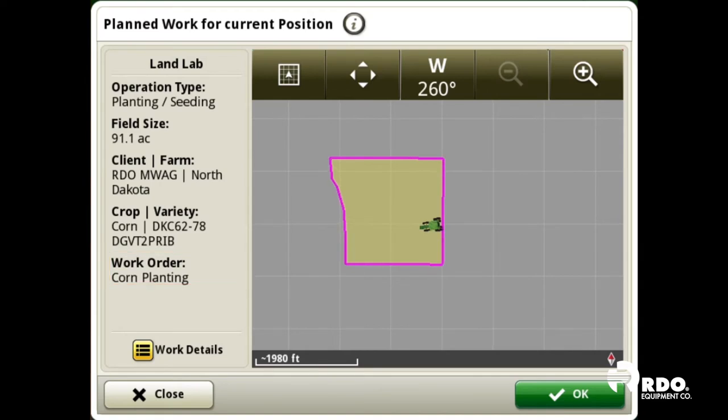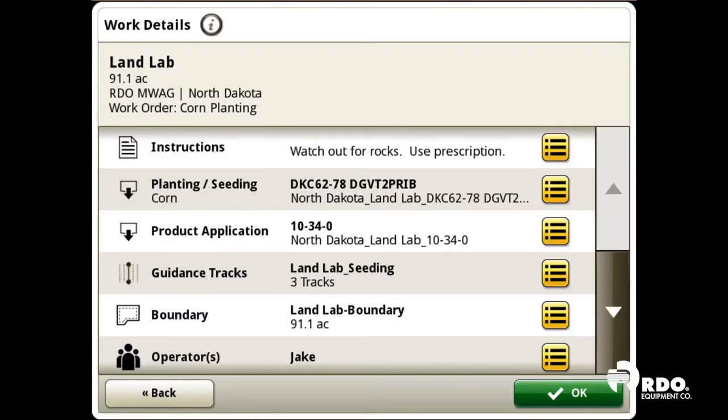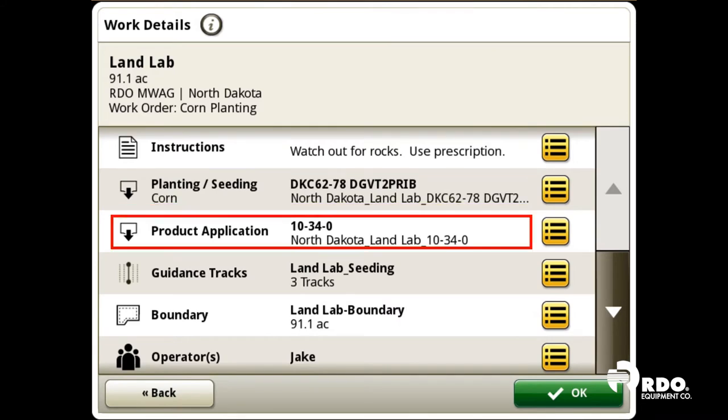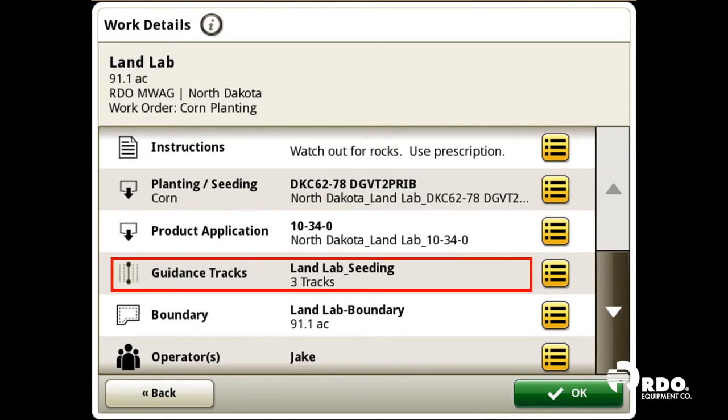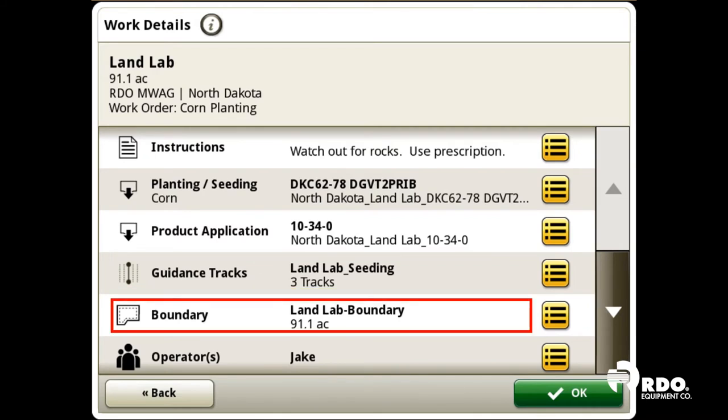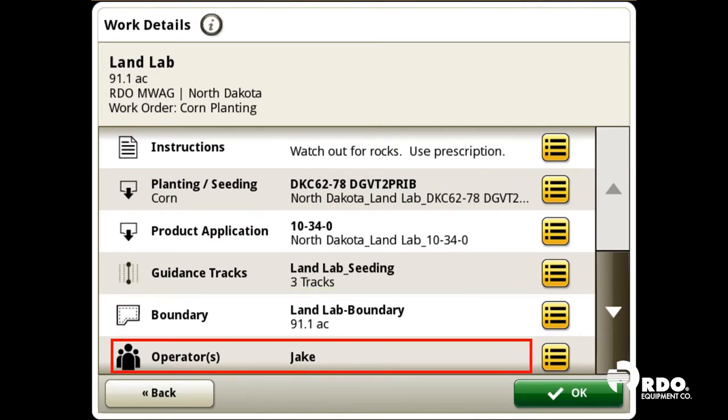If we want to see everything contained in our planned work, all we need to do is click on the Work Details button, and we can now see the list of all the assets we added in Operations Center. We have our field instructions, the variety and seeding rate, which you can see as a prescription, our product application rate for 10-34-0, also a prescription, and that's going to be tied to our exact rate liquid fertilizer system. We have 3 guidance tracks, a defined boundary, and my name is also populated here as the operator.